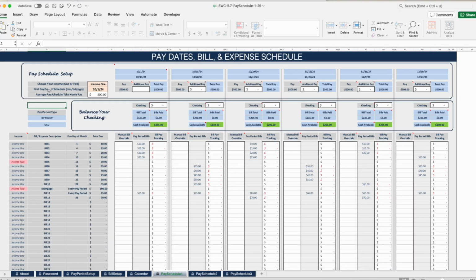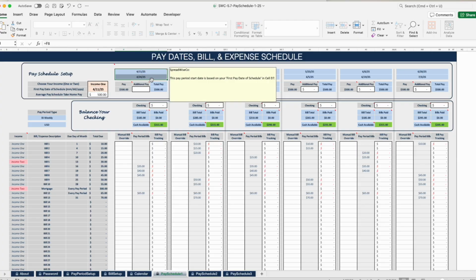So we're going to start in the top left, so it's pay schedule setup. So choose your income. You get 1 income per tab, and I'll kind of explain more as I go what that means. But we're going to set this tab up for income 1. We'll start it with this next coming pay period, so 4/11. Now my dates up here change for my pay period. So the first one is 4/11 to 4/24.